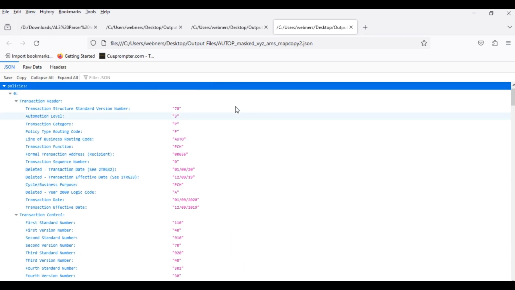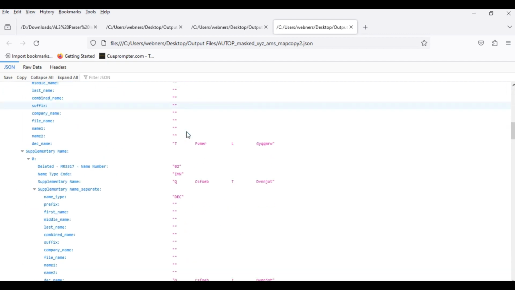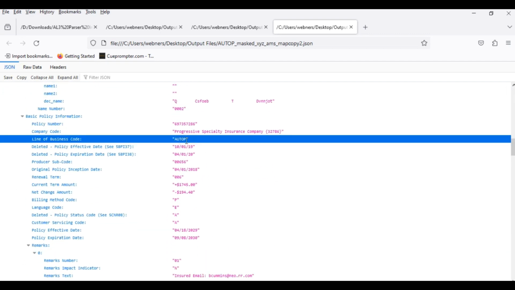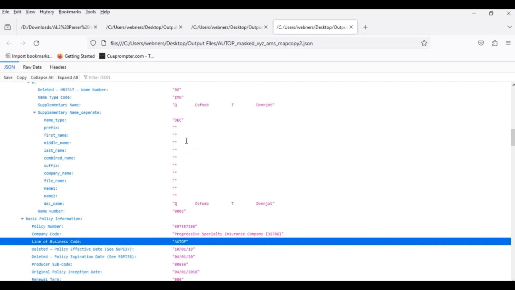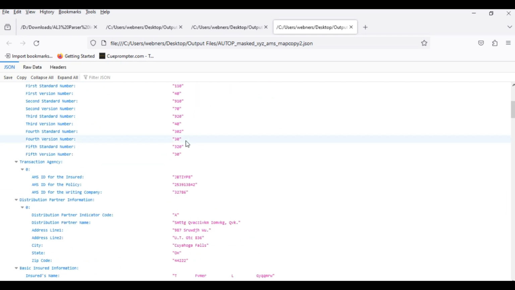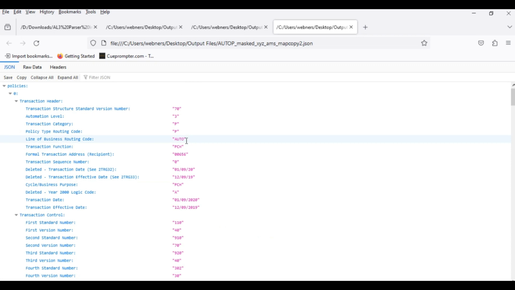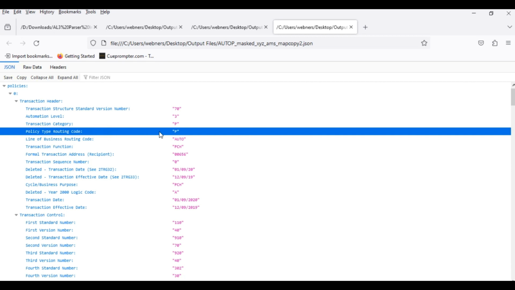One more thing I want to show you is that in the AL3 file there are several ACORD coded values like P for personal, auto P for private passenger automobile, etc. By default, when you parse the file with the AL3 parser, it shows you the same coded value in the output. Like if you look at the value of this element, policy type routing code, you can see P here.